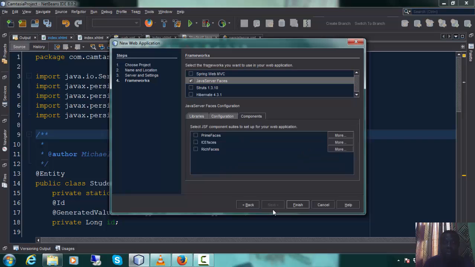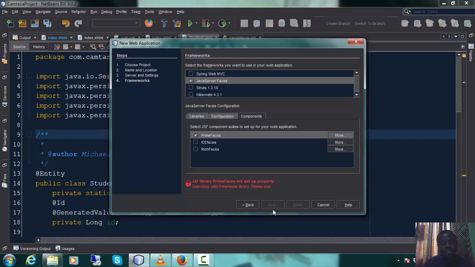And if you're using JSF, I recommend you use PrimeFaces because it saves you a lot of time, a lot of boilerplate code you're supposed to write yourself. I've been writing in PrimeFaces. So I'm going to go with PrimeFaces 5.0 thereabout or 4.0. Each one of them is good. Any one you choose is good. So now I click finish.